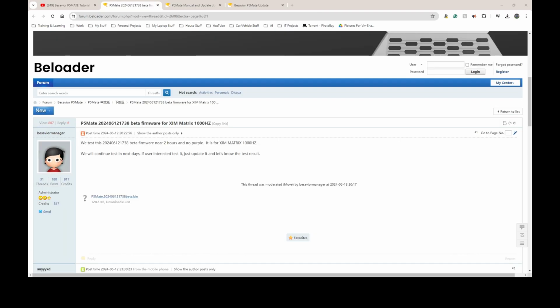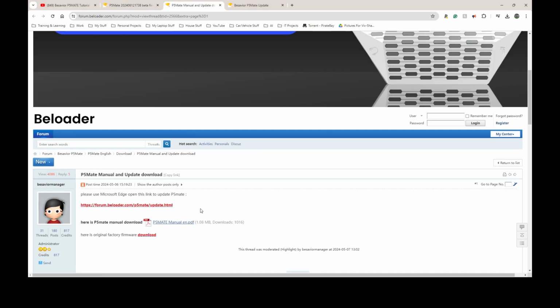Let's get cracking. I'm going to share three links in the description. The first link is going to be the beta firmware that you need to download, which allows you to use the Zim Matrix at 1000 hertz with the Beesaviour P5. The second link is going to be where you actually go to update it. So it's not an executable that you run on your PC anymore. It's an actual HTML file that you run in your web browser.